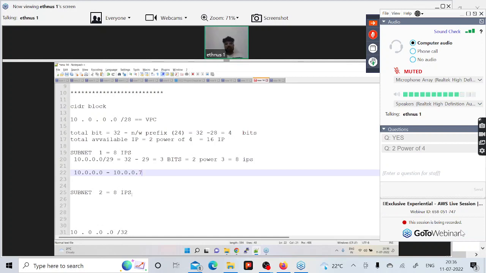Now in the same way, you have also divided and given an equal number of IPs to subnet 2. So at subnet 2, the IPs will start from 10.0.0.8 to 10.0.0.15, counting 8, 9, 10, 11, 12, 13, 14, 15. Starting from 0 up to 15 means a total of 16 IPs. Since we have divided into 8 IPs each, the IP range of subnet 1 will be this, and the IP range of subnet 2 will be this one. That's how you create the subnets.